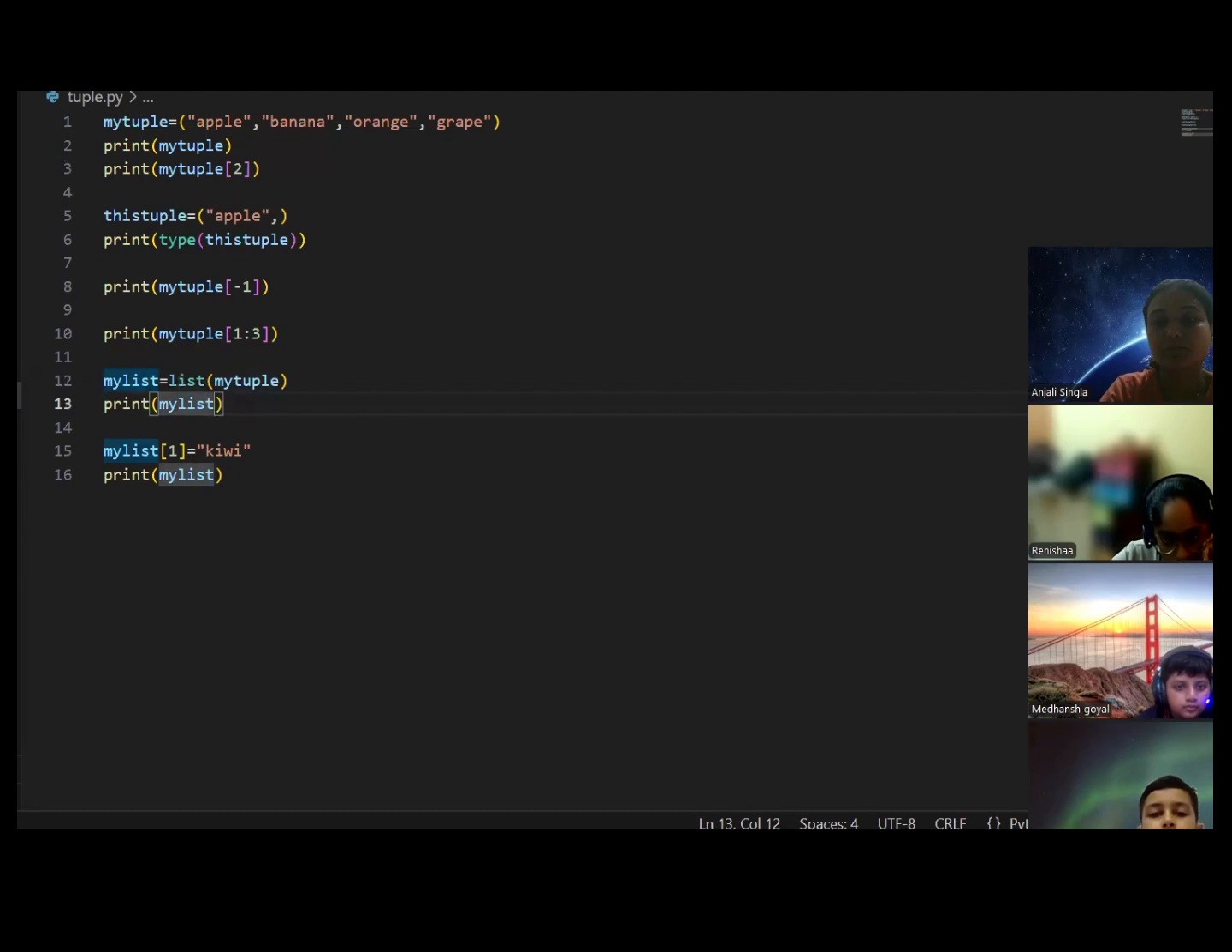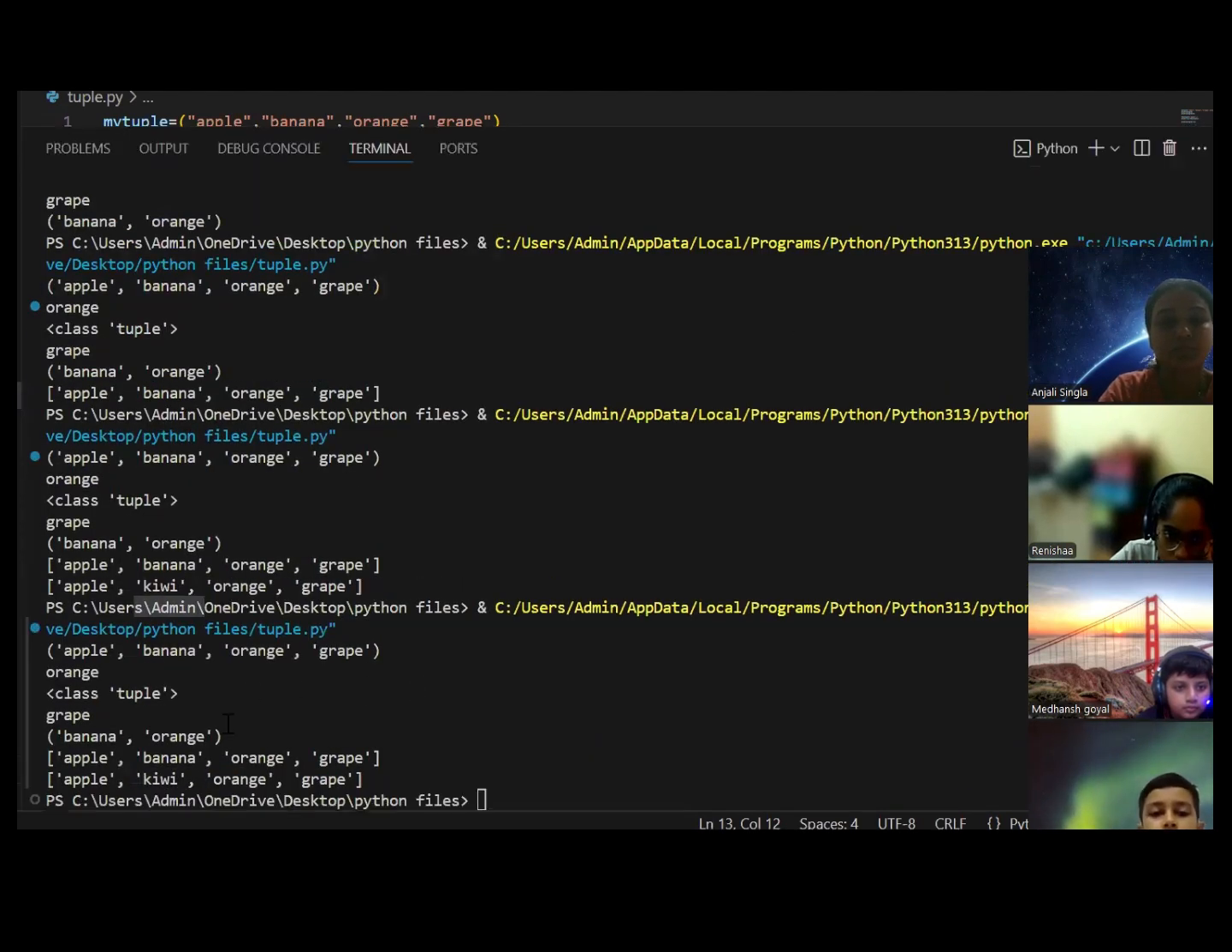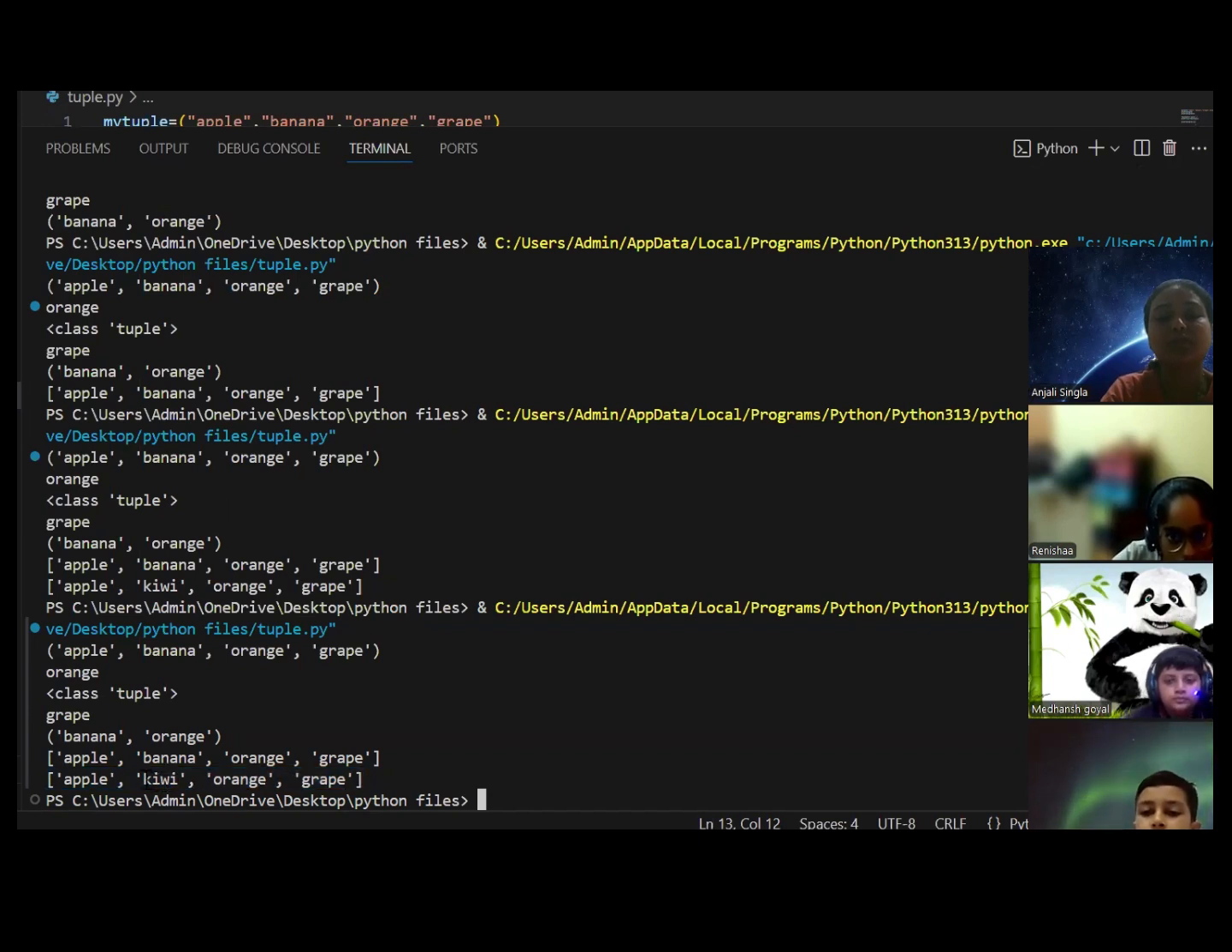See the output. It was a tuple, then it was in simple brackets. Now it is coming in square brackets. Now, when it is converted into a list, I updated the banana value to kiwi. I say my list 1 is equal to kiwi, which replaced the banana with kiwi. And can you see now kiwi is coming?